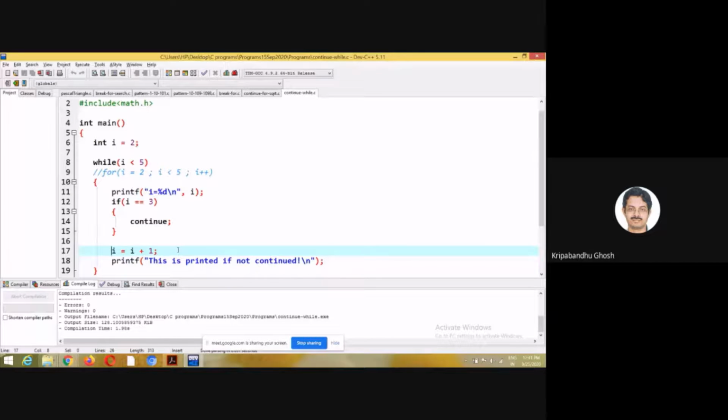So that's the problem. Be careful if you are planning to use continue with while, because while doesn't take care of the increment automatically. It only takes care of the condition. But suppose I convert this particular code to a for loop. So instead of while, I use a for loop.